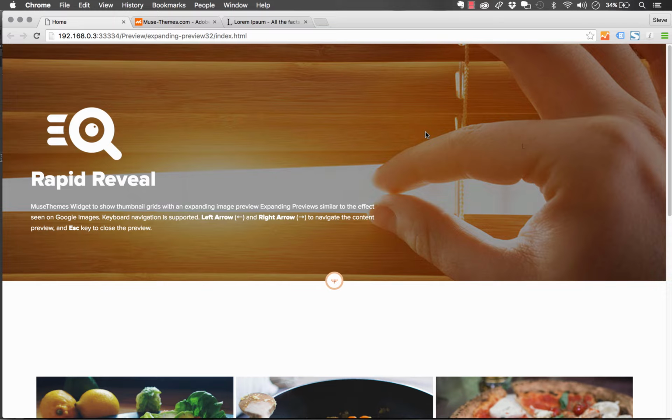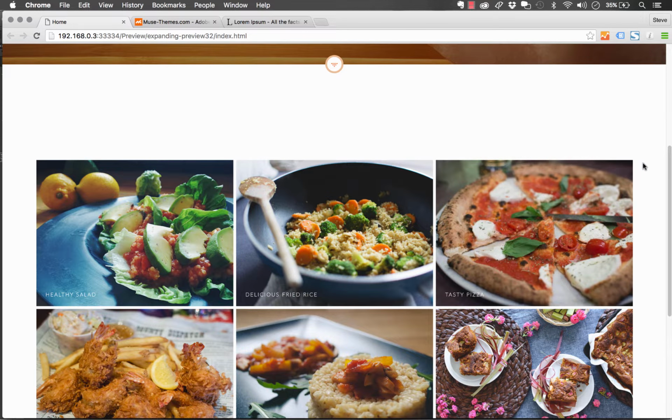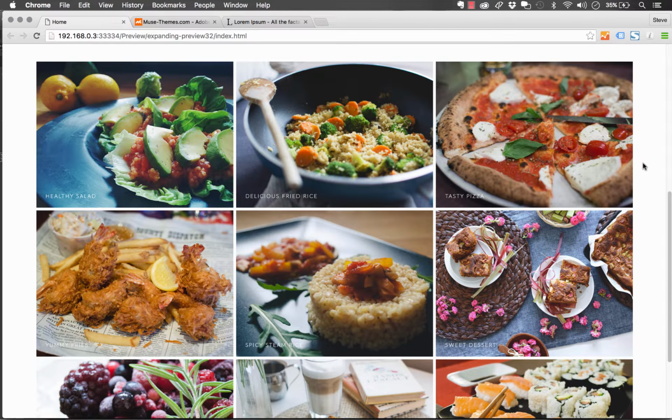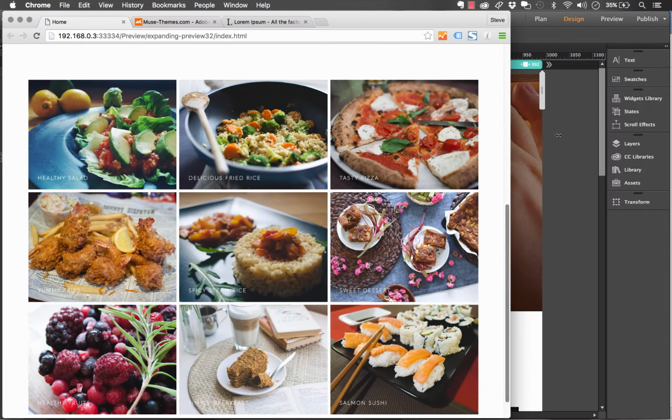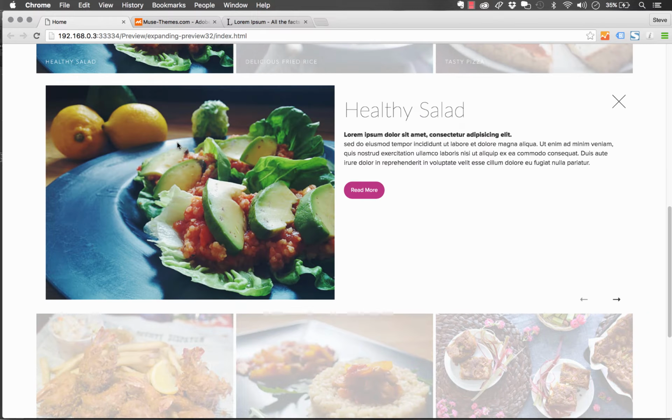Today we're looking at Rapid Reveal, a new widget that's loosely inspired by Google Images. You can see we have an image grid here, and it's fully responsive, so it looks great as you scale up and down. If you mouse over any of these images, there's a little bit of an overlay effect, and if we click on one, it actually expands open to reveal more content.